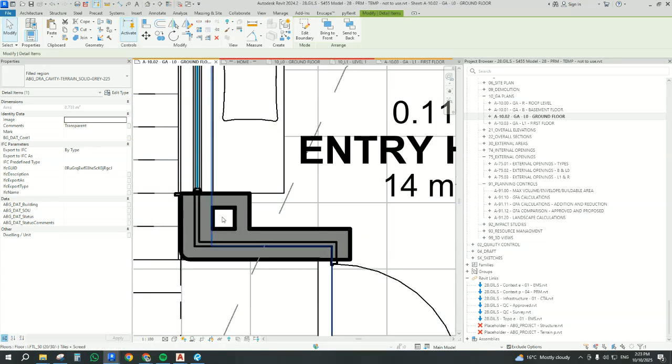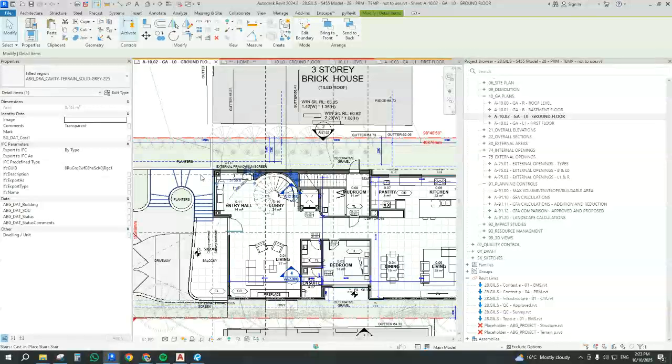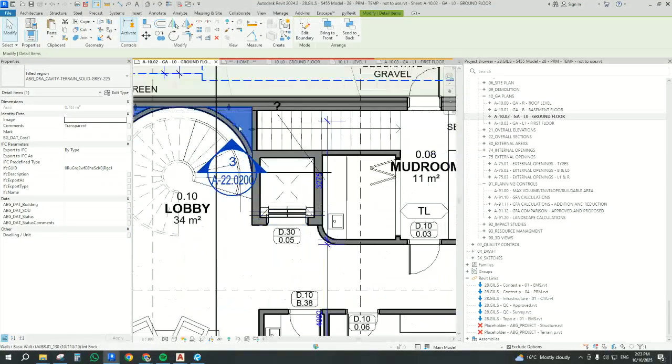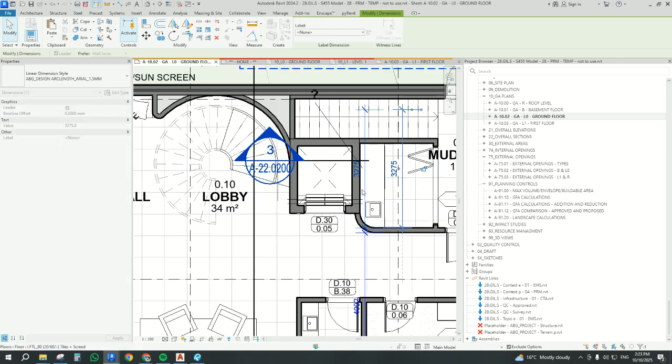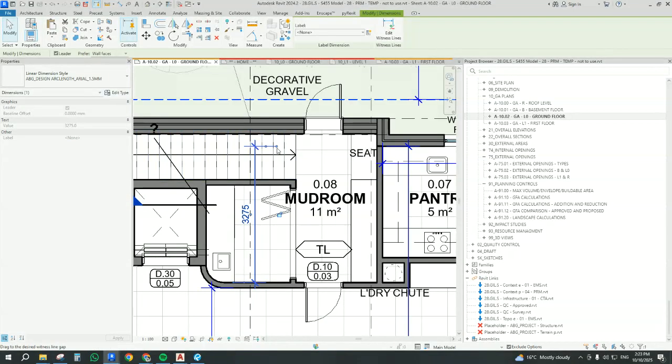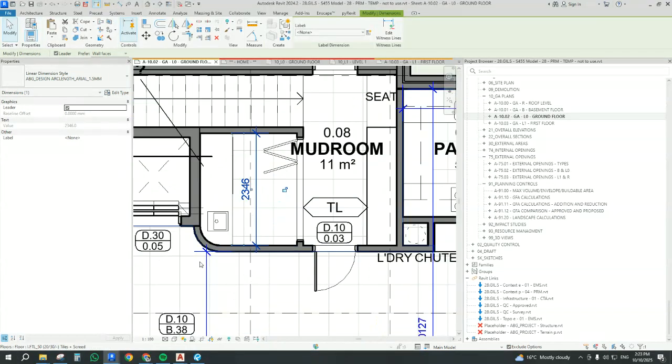For example, you can add this filled region also here, and wherever you have cavity, including you can add a filled region where the lift shaft is. And of course this cannot be here. Actually it should be like this and to be readable, definitely.